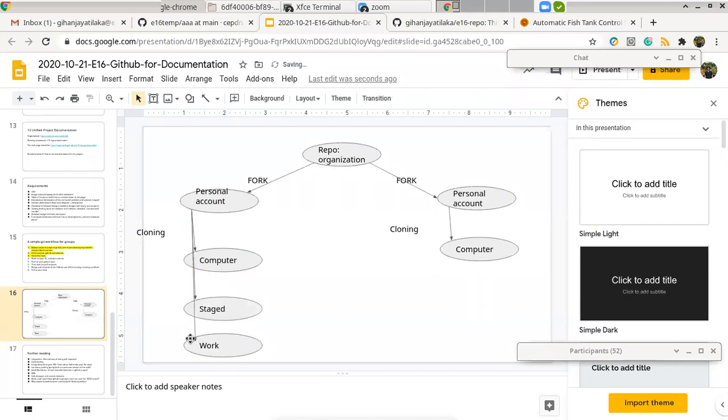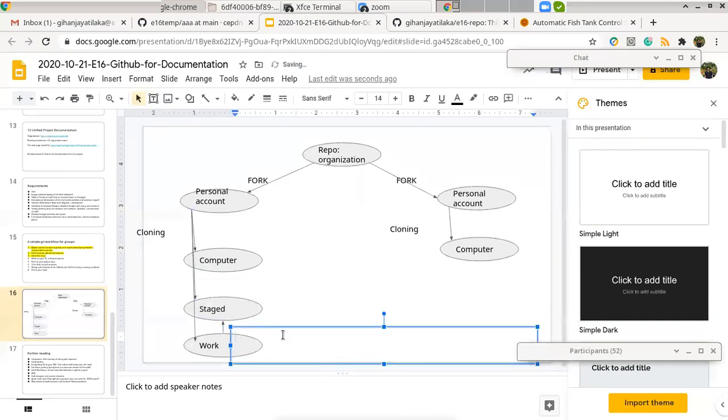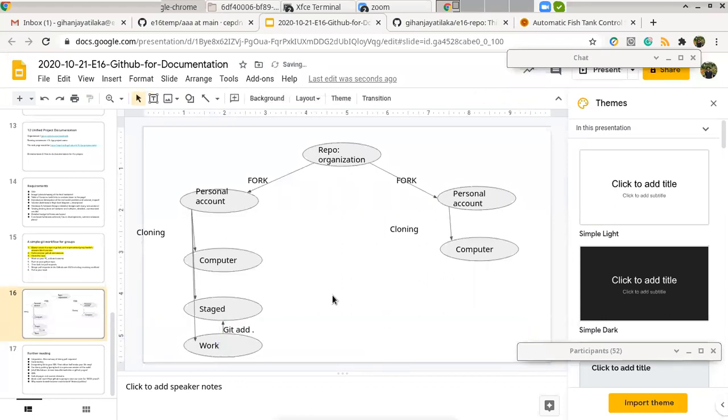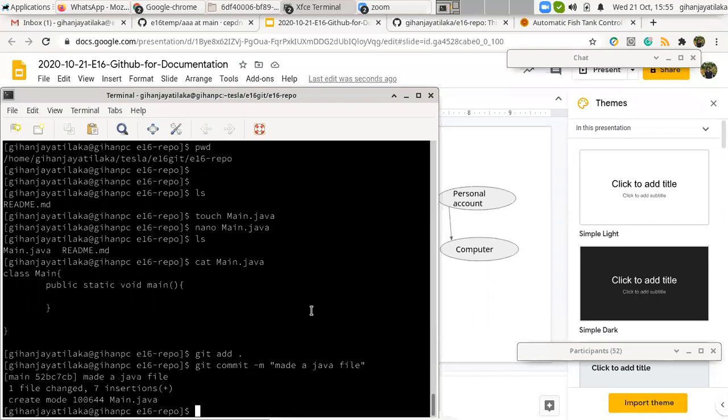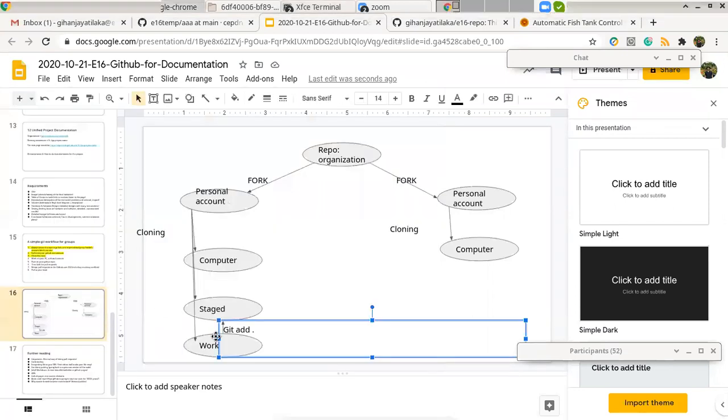So I did the work here. What I'm going to do is add it. Then after adding, I'm going to send it up another level by git commit. I'm going to put a small message, "made a Java file", something like this. It goes. You can see one file has changed and 7 lines have been inserted.